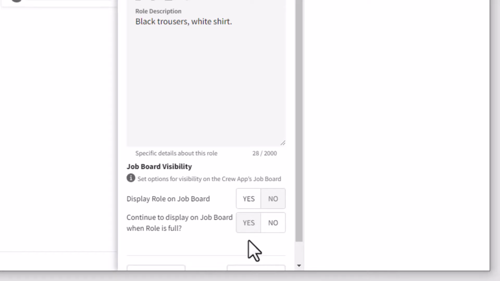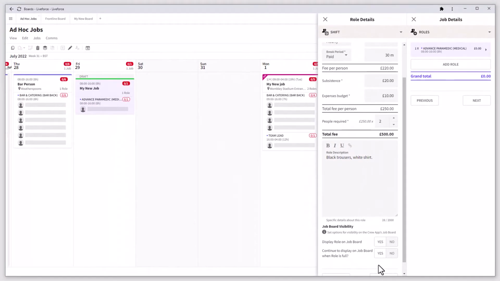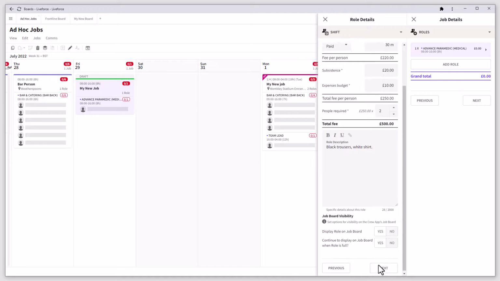If set to yes, like it is now, then you will have a second option appear. If this option is set to no, then the job will disappear from the job board when it is full. If set to yes, then the job will remain on the job board when full, and people can join the reserve list. Handy in case of cancellations.